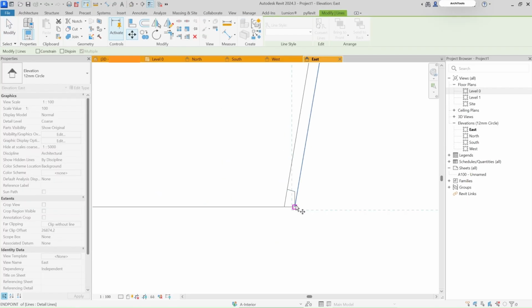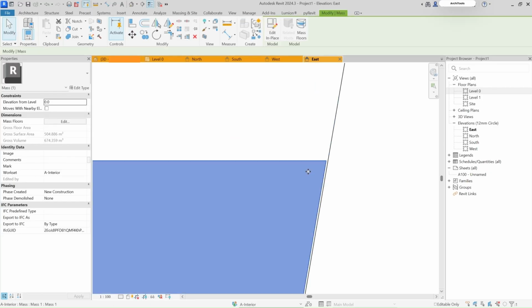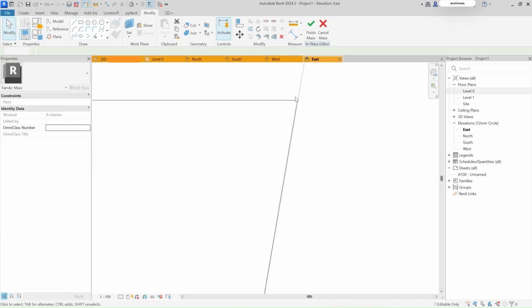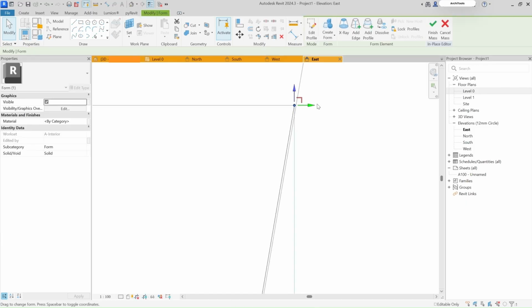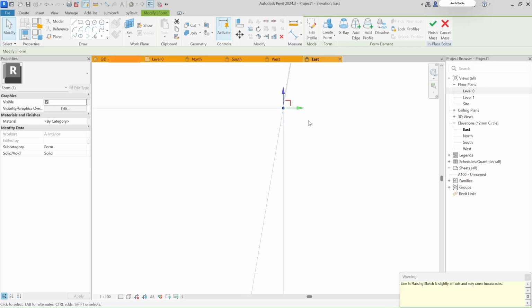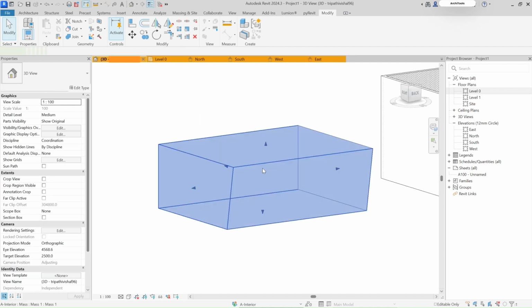I'll keep it aligned to one of the edges, and again I will go to in place mass edit, select this line and move it along this one. It will snap the line and you can now finish mass and be assured that your angle is 10 degrees now. So this in place mass has been made.